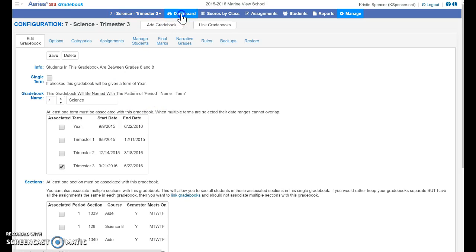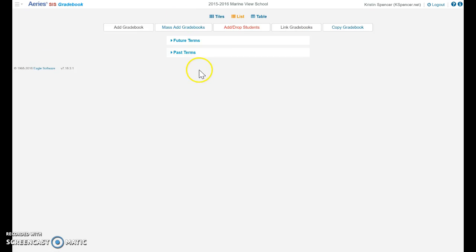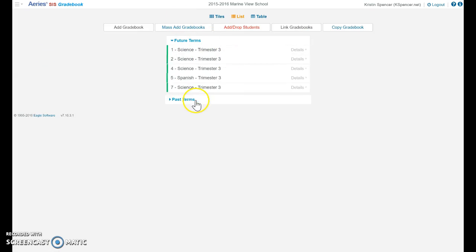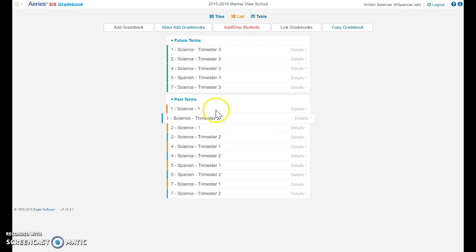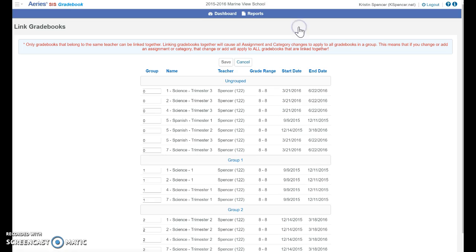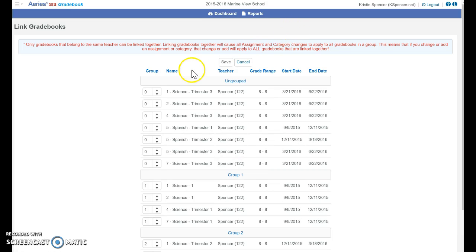Now, you'll notice on your dashboard that you have future terms, all of my Trimester 3, and then my past terms, all of my Trimester 1 and Trimester 2 classes. Make sure that you link your gradebooks prior to you adding any assignments.